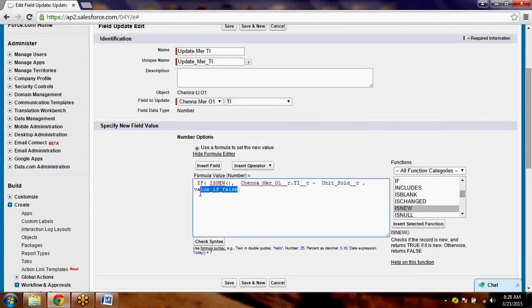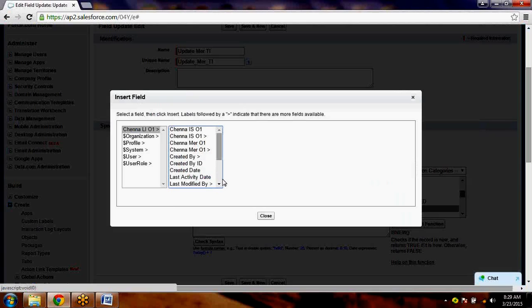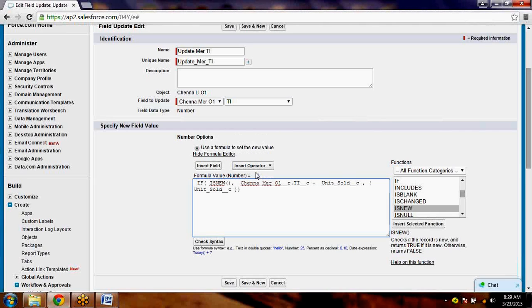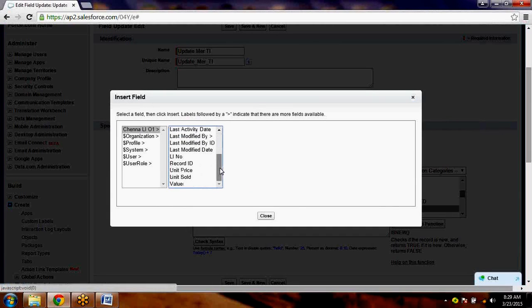Or, I'll explain what this is. Or I am putting one more bracket here. Now I can say unit sold. This is one beautiful concept, but you need to understand a lot. Unit sold, not unit sold, total inventory, right? Yeah. Total inventory. Total inventory is available in the merchandise object.